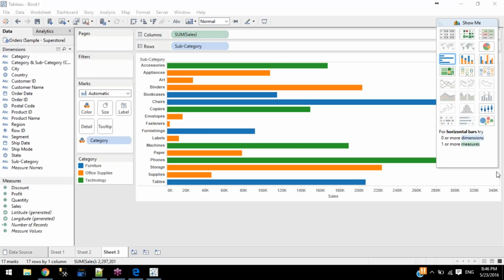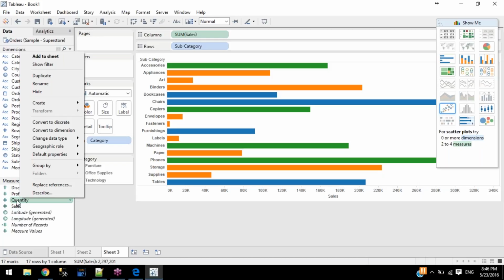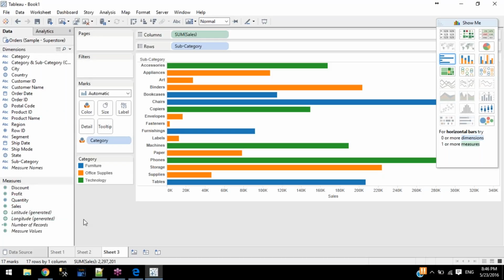Okay. Next, the question asked by Sunil: will all measures be continuous? No, we can mark them as discrete. So to convert to discrete, what I'll do is right click. Here I have the convert to discrete option. So now see what happens when I drag and drop quantity here.